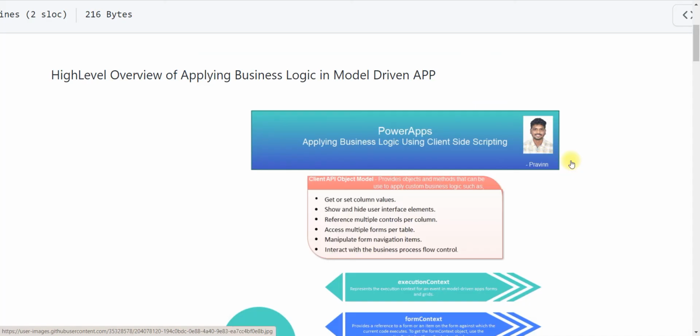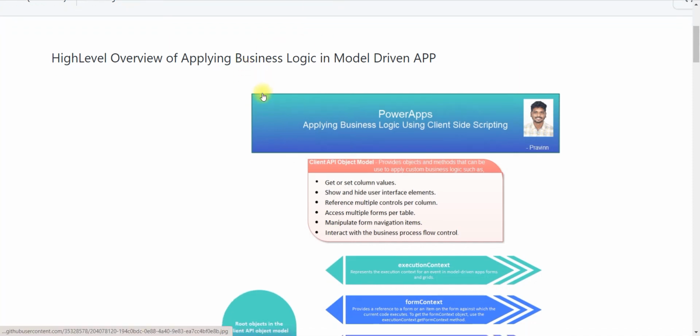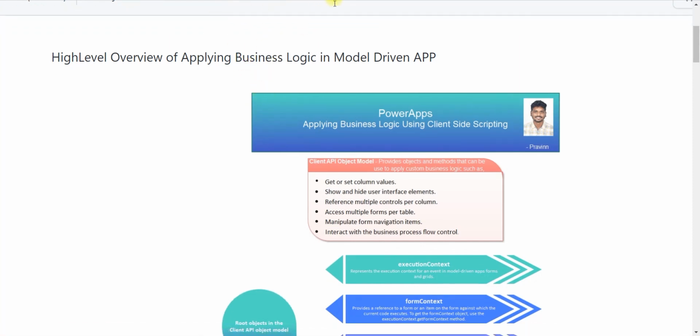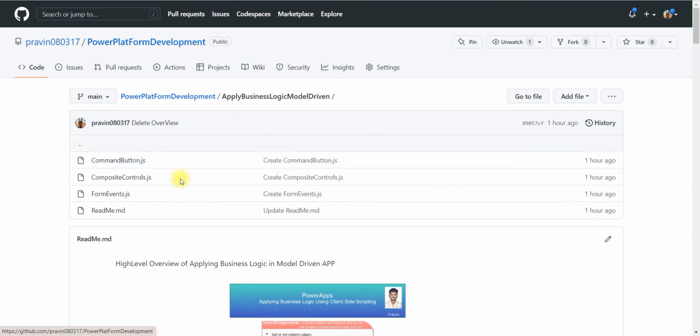Right. I know there is a lot to grasp in this section. To the extent of my knowledge, I have covered a high level overview in this document or README file. You can refer to this README file in the link in the description. I also attached the scripts that have been used for this demo on GitHub. I'll refer to the GitHub link in the description.